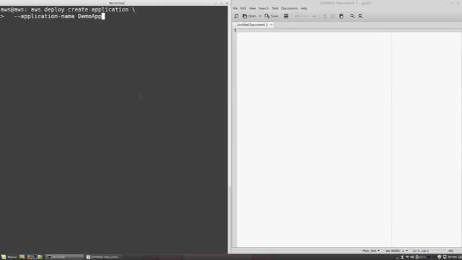I'm going to use the AWS command line for deploy and call create-application and give it a name. I'm calling it demo app. So I throw that out there, and then you get a response. It looks like the app has been created. So that's a pretty easy step.